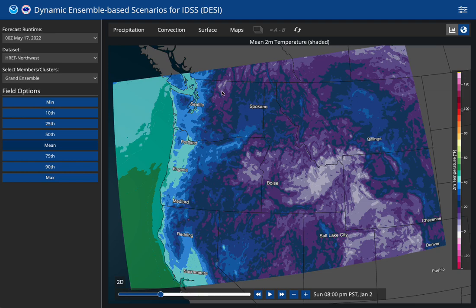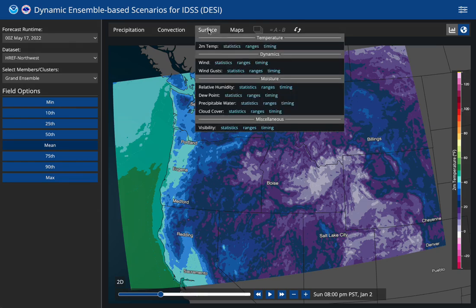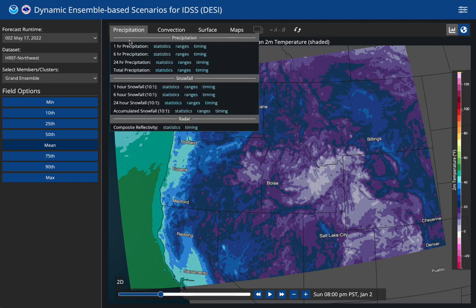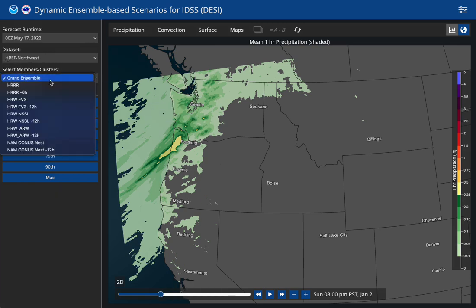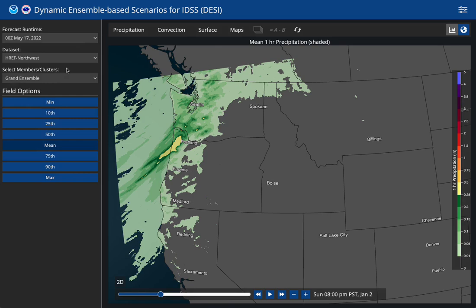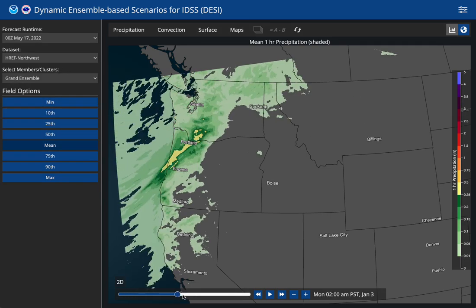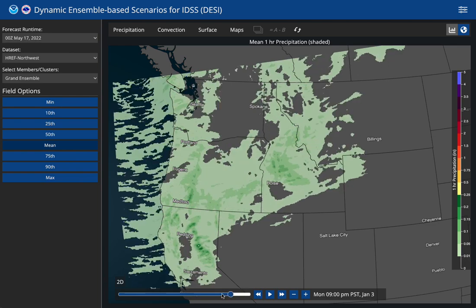Today we're going to be looking at timing information from the HREF. So I'm going to look at precipitation today, and first let's just get familiar with the data set. So under 1 hour precipitation, I'm going to press statistics. And we're looking at the HREF today, and I'm selected under the grand ensemble. So I'm looking at an average of a bunch of different ensemble members.